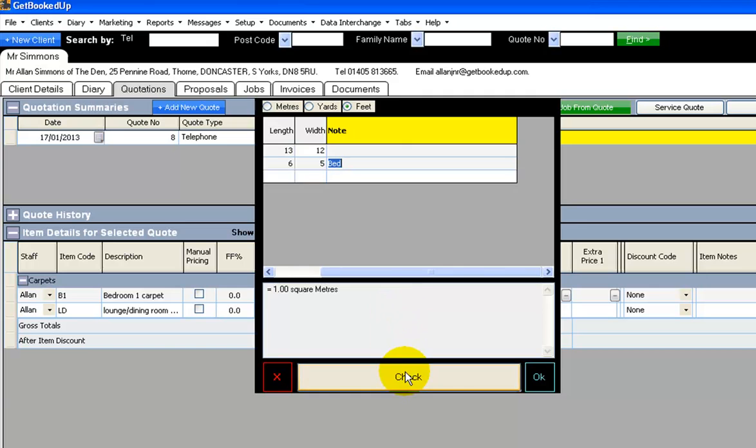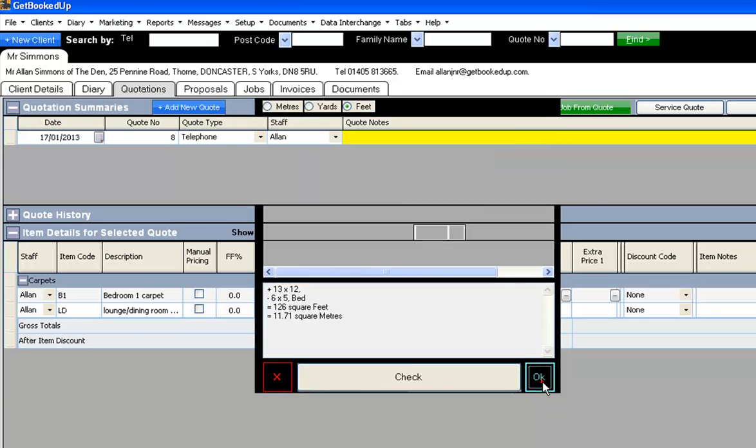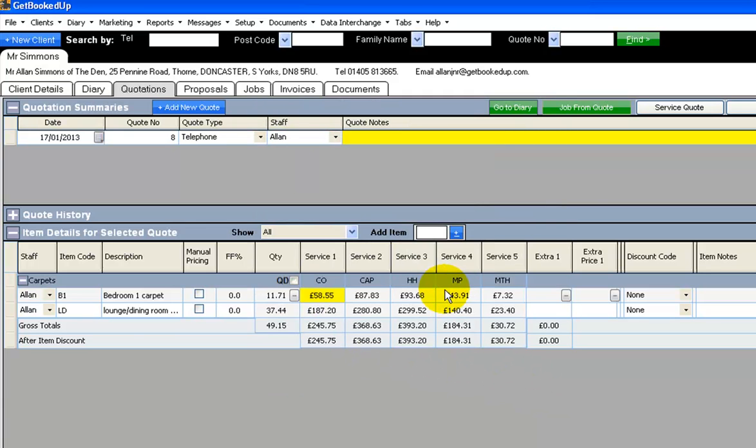And then when we click the check box, what that's done, you can see on here, it's calculated the room sizes, knocked the bed off, and tells you that that's 11.71 square meters of carpet that you'll be cleaning. You click OK, and that's calculated the prices for you there. Let's very quickly add just one more item, a conservatory.